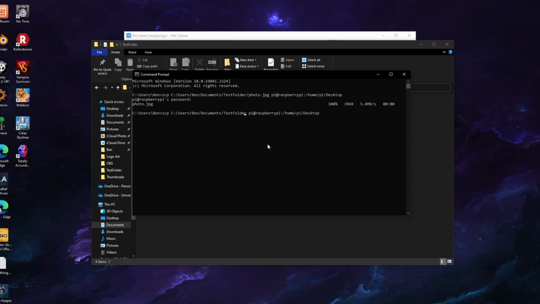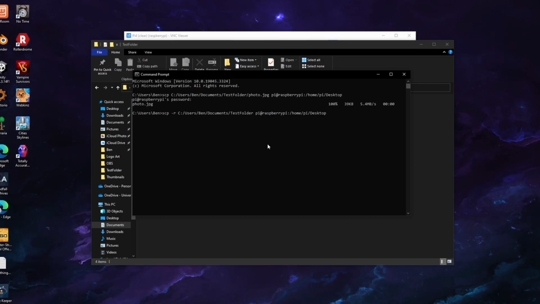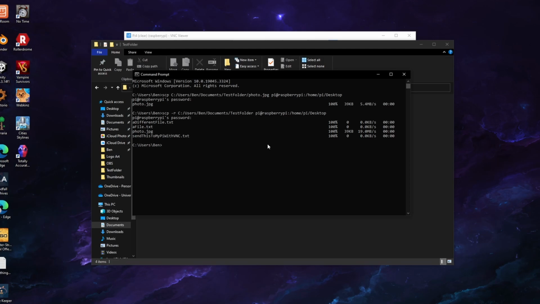And the one other thing we have to add is at the beginning of this command, we're going to say scp -r, which stands for recursive, which means it's going to send everything in that folder, including the folder. So we're going to hit enter. Going to give it the password again. And there you can see it's going to actually list out everything that was in that folder. And you can see it's transferred.